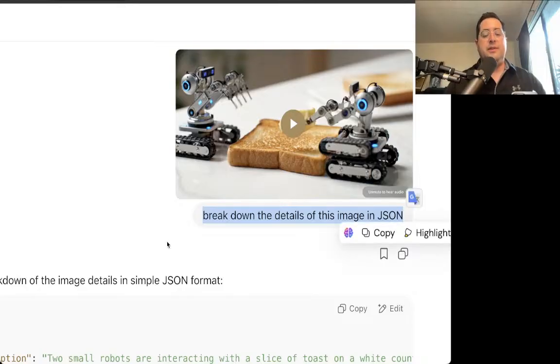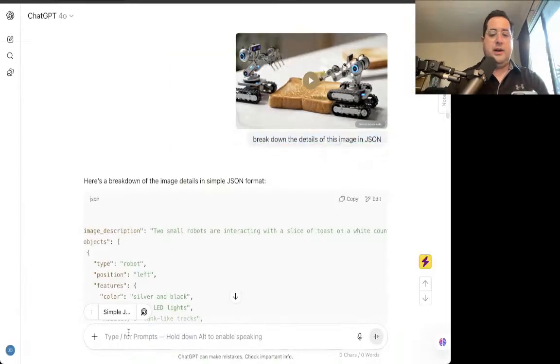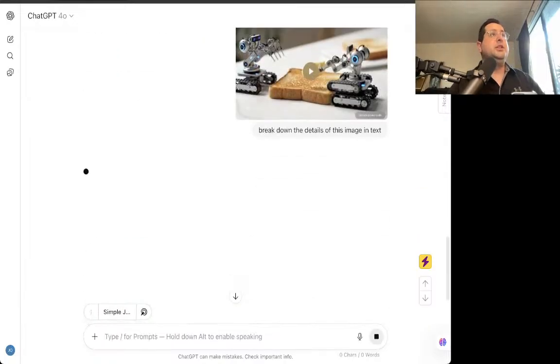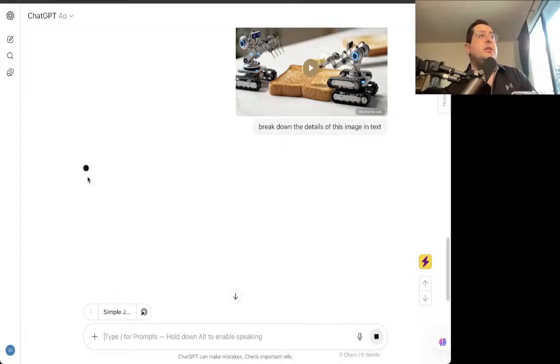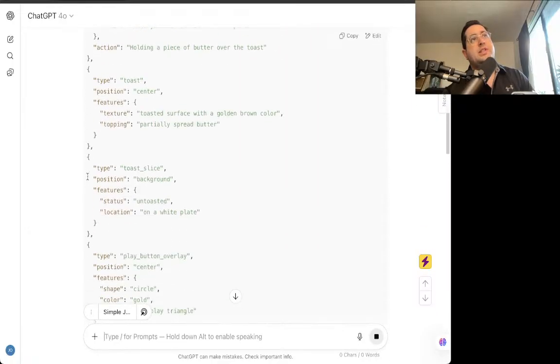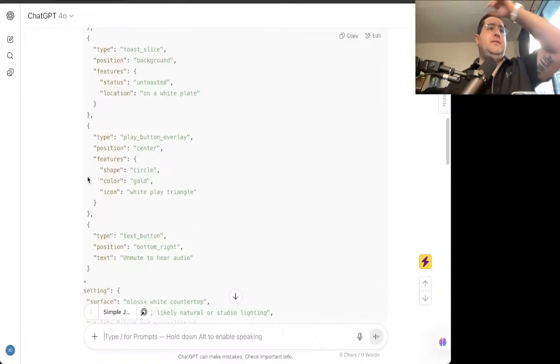And this is versus if we were to say, for example, break down the details of this image in text, and then do the same thing. These are just two different ways to describe the same image. You could describe it in text, but you're going to see how brief text is, and then you're going to see how to describe it in JSON. JSON is really great for describing images or videos, especially when we get to the video side.